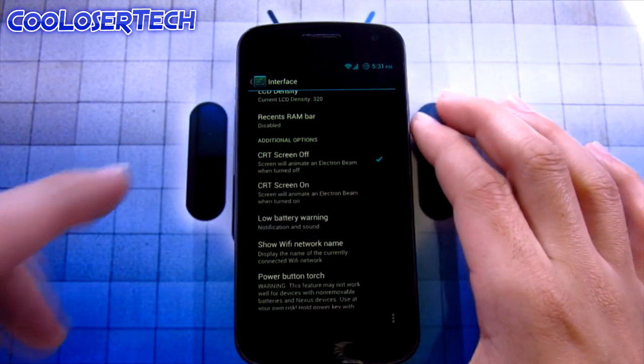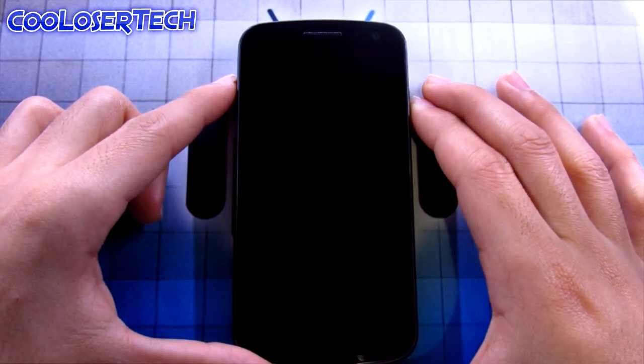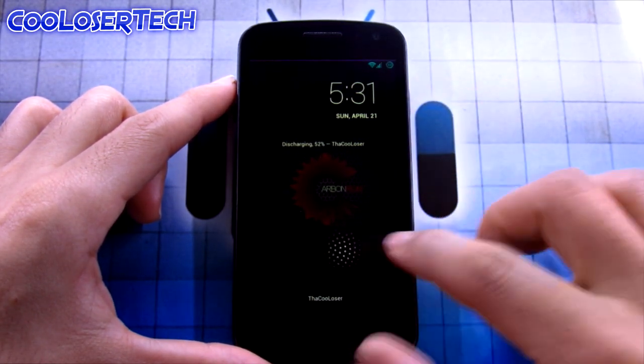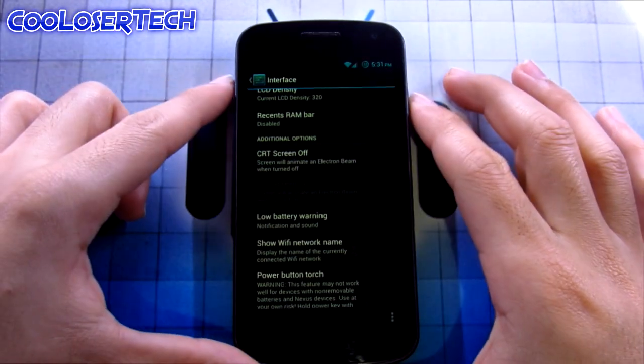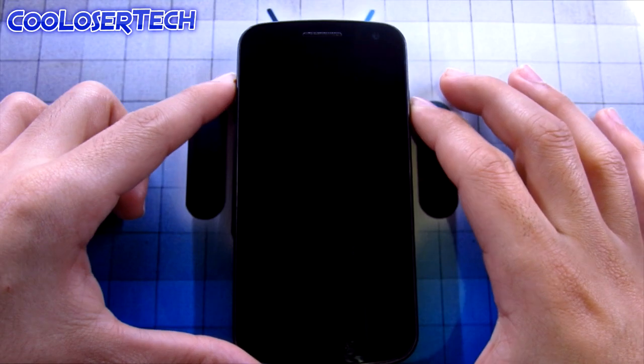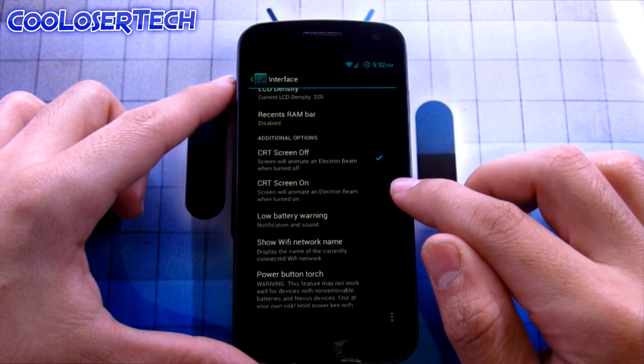CRT screen off. That is the ability to have this look like the TV off. It's not the best one that I've seen for ROMs, but that's the way you have it. If you don't want to see that off animation, it just turns off like this. And you also see the option to have it when you turn on the screen as well.